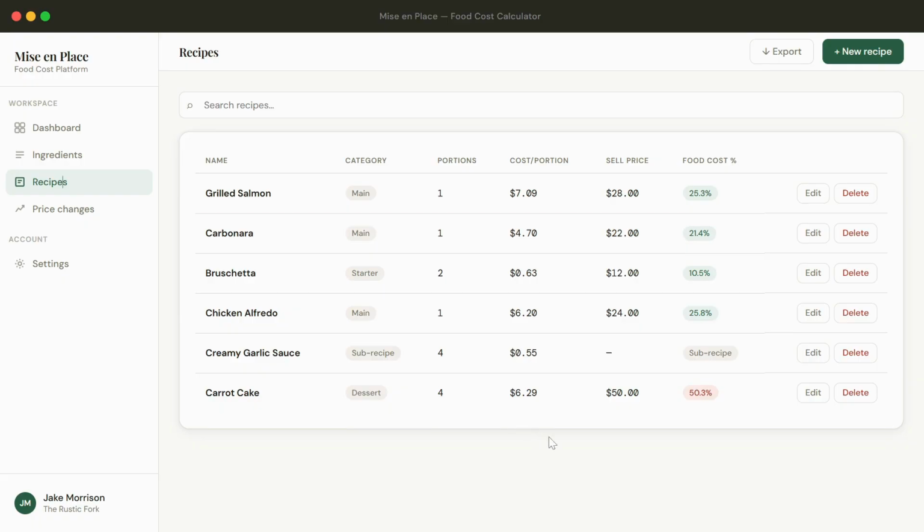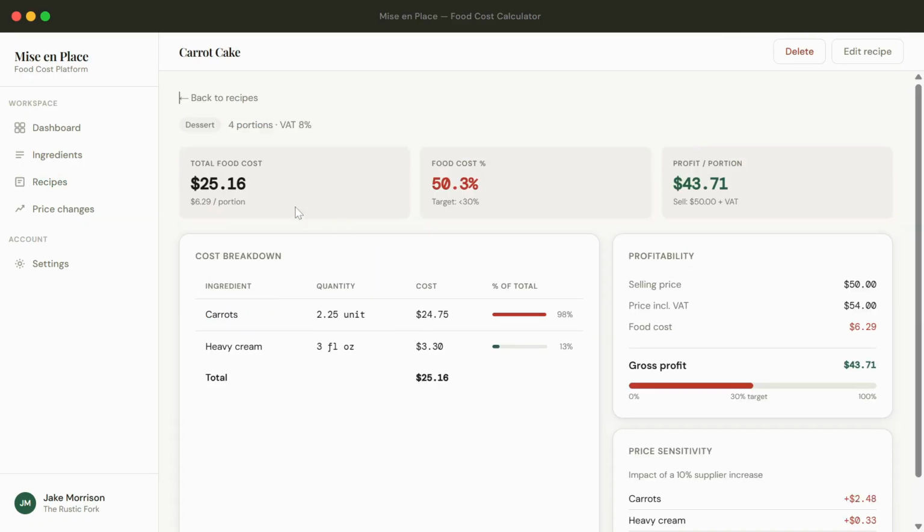Now, if I go to carrot cake, the total food cost is now $25. Okay, so it dramatically increased. I still have a very good profit, but my food cost is 50%. Okay, and you can see this is why, because I have 2.25 units at $25.